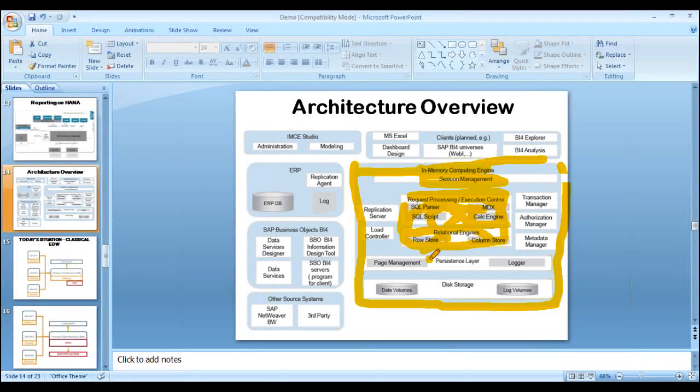So at any point of time you need to take a backup, you can do that, and all the data will be stored physically in the disk storage, by way of data volume or log volumes. On top of this you have your reporting tools, and here you have your HANA Studio, that is IMC Studio, HANA Studio, both are the same, for administration and modeling.